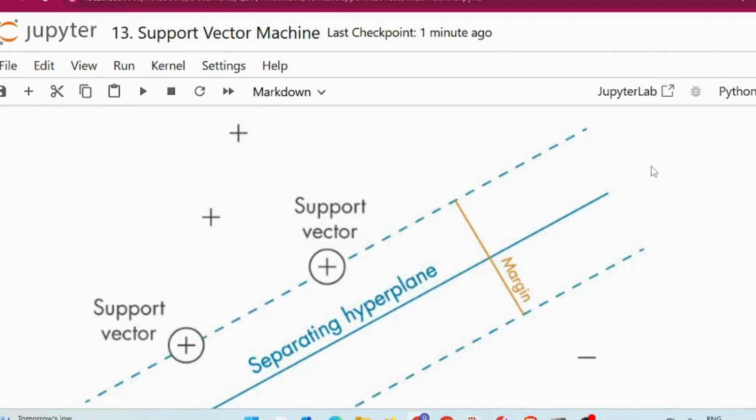Well, imagine you are trying to classify data points into two categories. SVM helps us draw the optimal boundary called the hyperplane to best separate the two classes. But it's not just about drawing any line. It's about drawing the line that maximizes the margin between the two classes. And let's see how this works with some visuals and code.